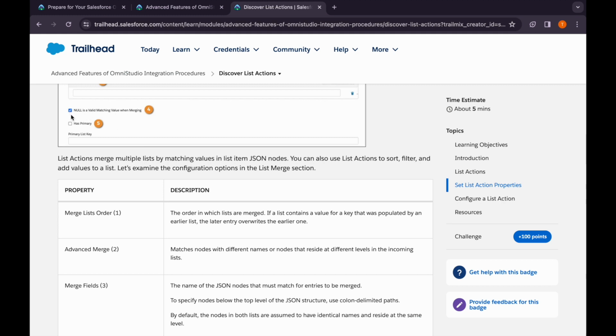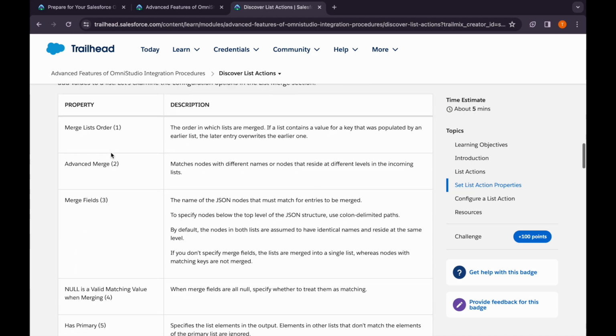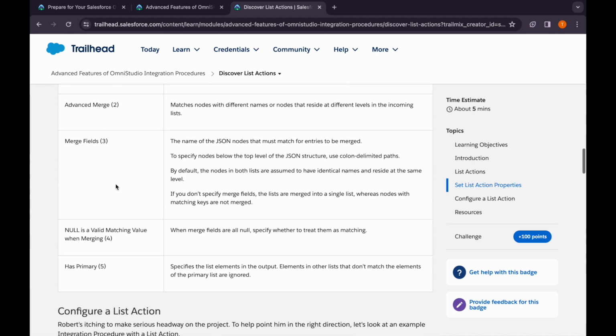We can provide it as checked or not checked, to consider whether we want to treat them as matching or not. Fifth is has primary. It specifies that the list elements in the output and elements in the other list that don't match the elements of the primary list are ignored.